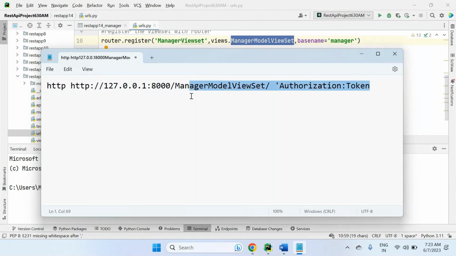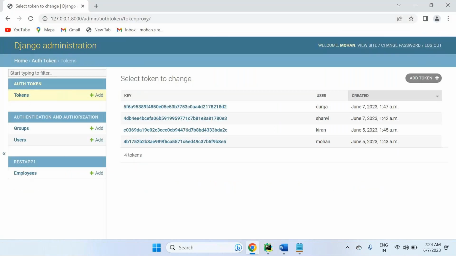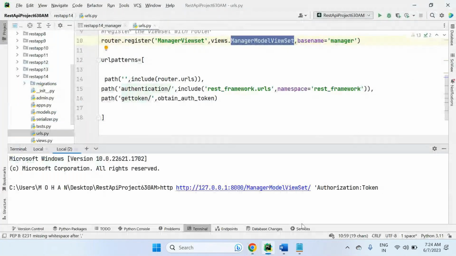Here, look at this HTTP in the URL section. I'm copying and pasting. But where is your token? Yes, I have to generate a token. My token is available in the admin panel. I'm using this token here, Mohan user token. So any token you can use, not a problem. Copy this token and place it here, token space token, and give the colon and press enter. You will get an error.